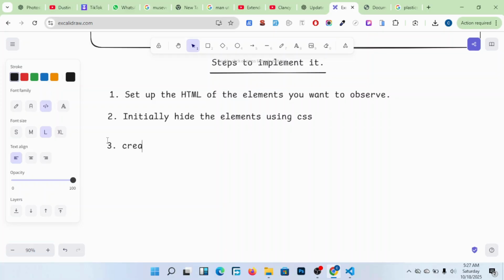Create a class in CSS that will reveal them, or bring them back, or make them appear. Okay.